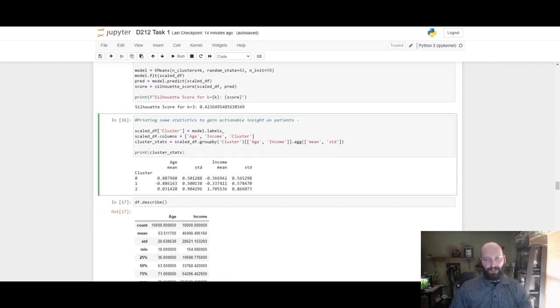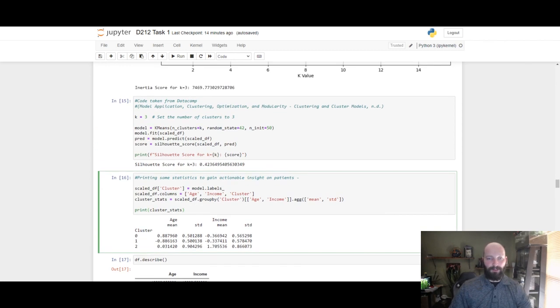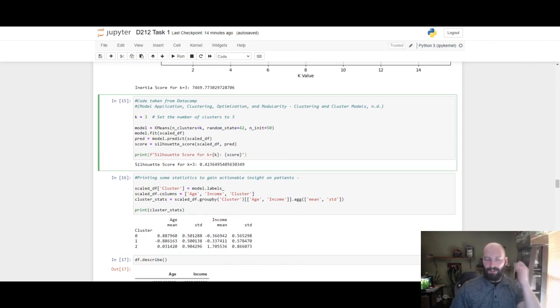And so to get some actionable insight on what these clusters mean, how can we use them? And I did struggle with this with the previous submission. I was like, okay, great, I have all these clusters, I have silhouette scores. What exactly do I do with them? And I was thinking about it completely incorrectly.